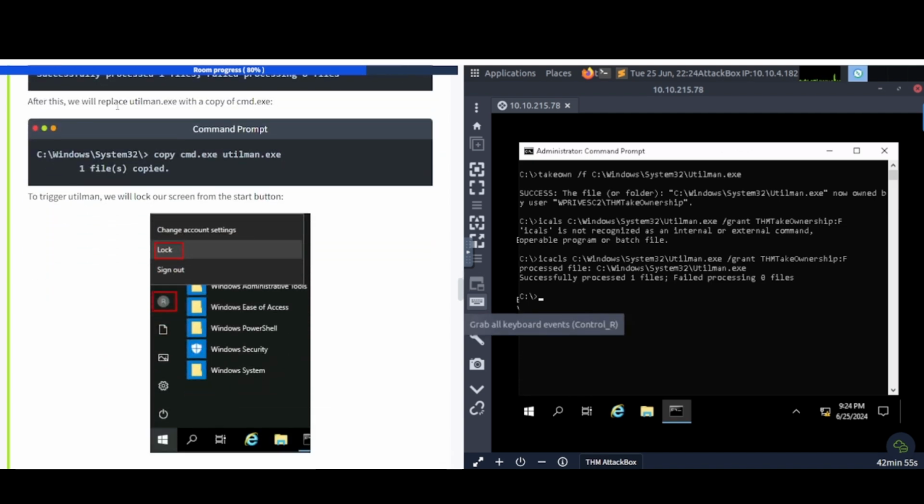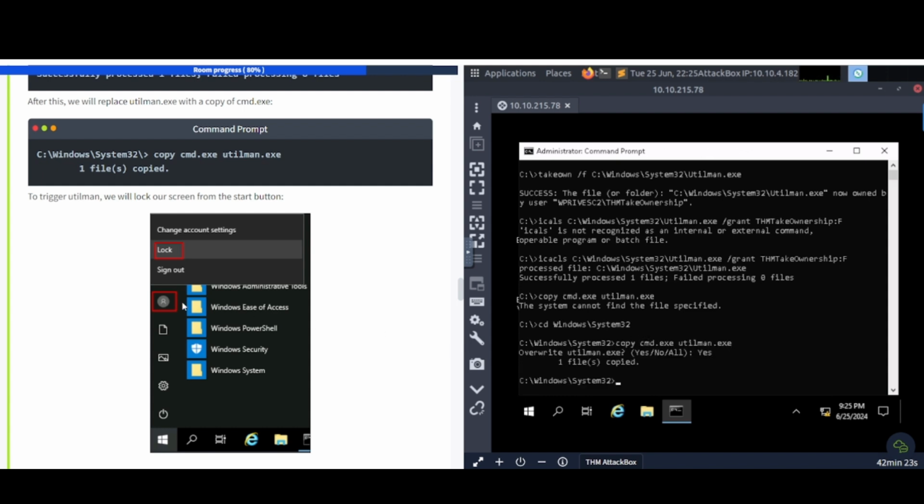It says after this, we will replace utilman.exe with a copy of cmd.exe. So let's go ahead and do that here. So copy cmd.exe to utilman.exe. Okay, I need to first navigate to this directory and do it, because it's been a long day. Making all kinds of errors today. Now let's do it. There. Let's do yes. Okay, now let's try it.